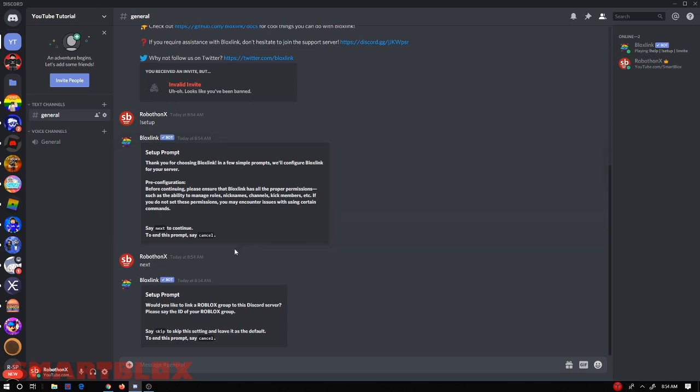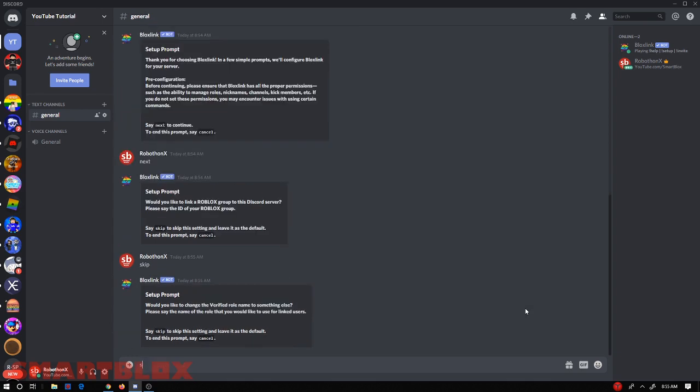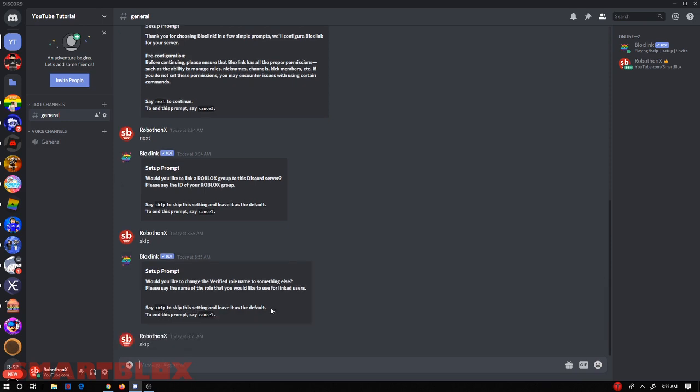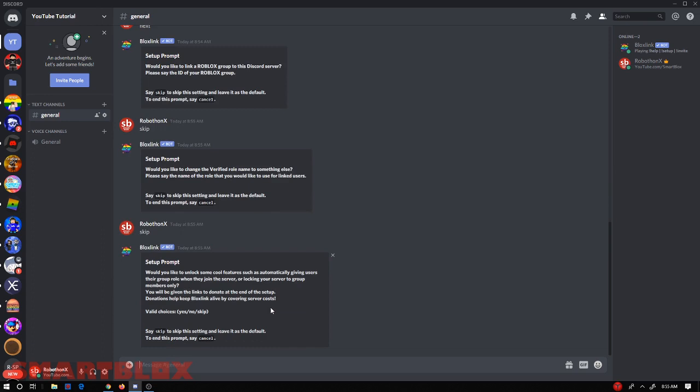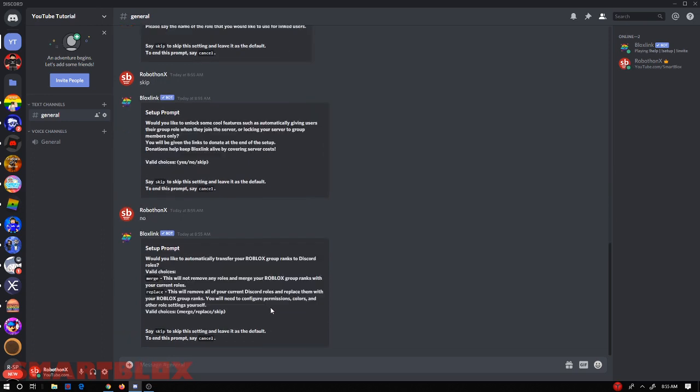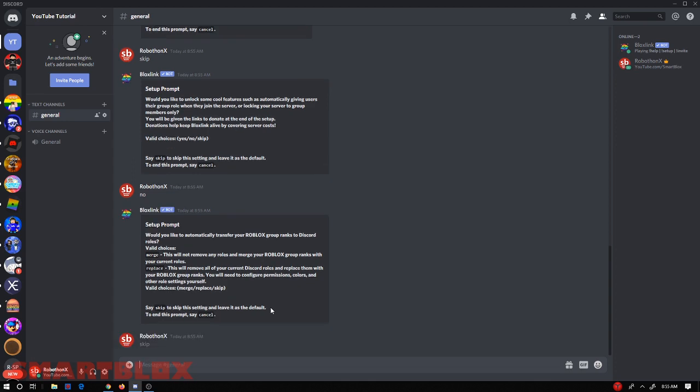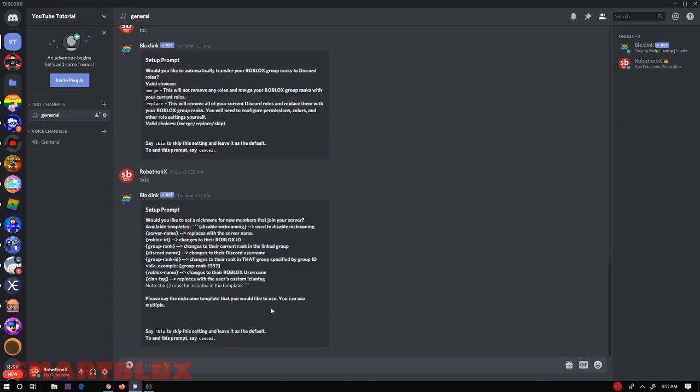And you can choose a Roblox group. I am not going to do that today. If you guys want to see that, comment down below. Skip, I'm gonna keep this as a verify role to keep this simple for you. Would you like to unlock some cool features? No. Would you like to automatically transfer group ranks into your Discord? I don't have a group right now.